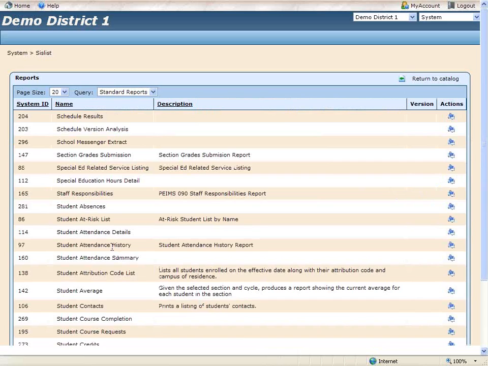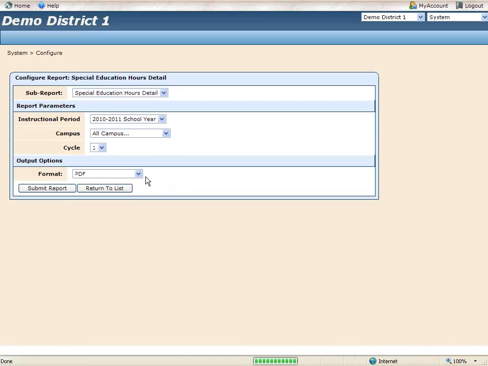First, we have the Special Ed Services Related Services listing. It is used to verify services for fall PEIMS. The Special Education Hours Detail Report gives a great reference for verifying all special education data. And the Student Handicap List gives a useful list for reviewing your current students' enrollments.